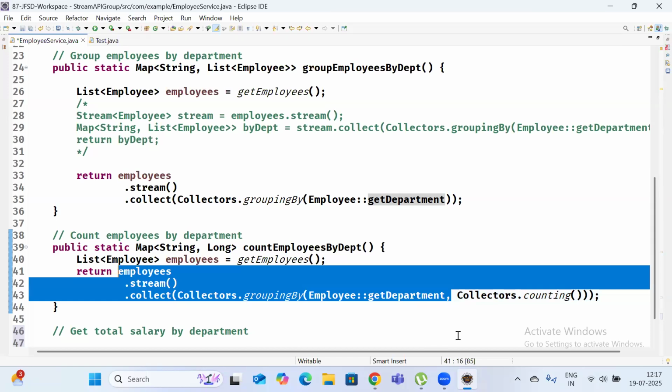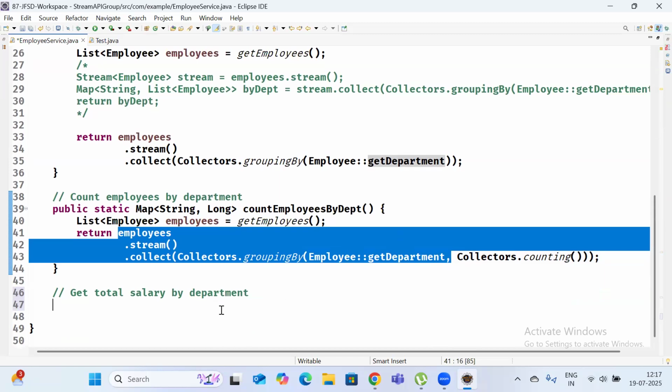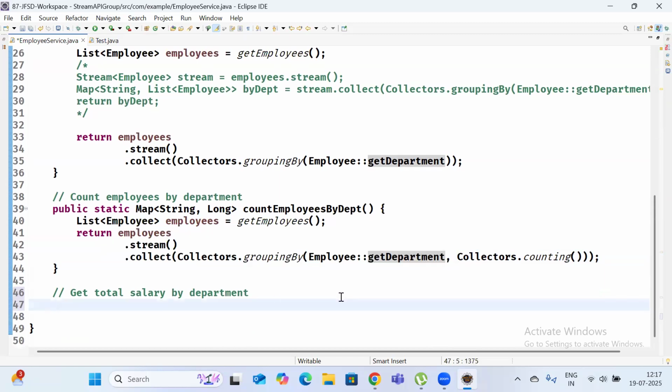So try to search a method in the stream or a method in the collectors class and try to tell me the answer. Okay. Meanwhile, do this. After 2-3 minutes, I'll continue.